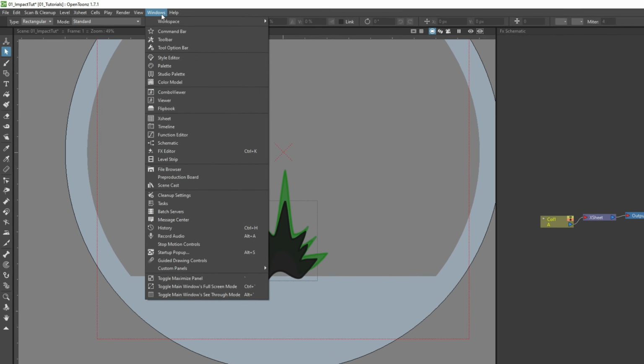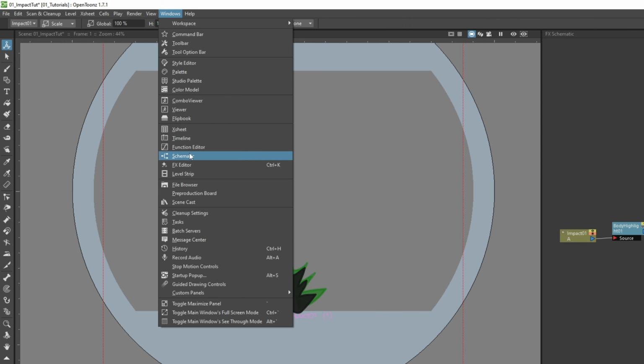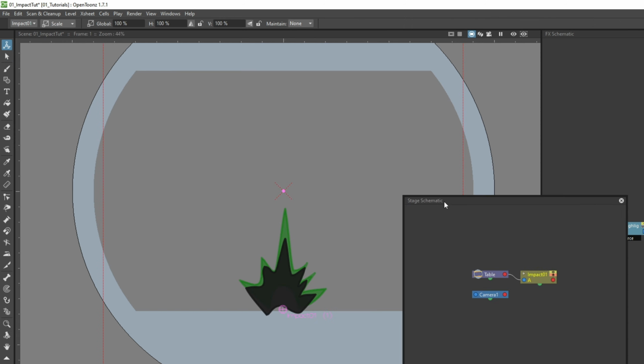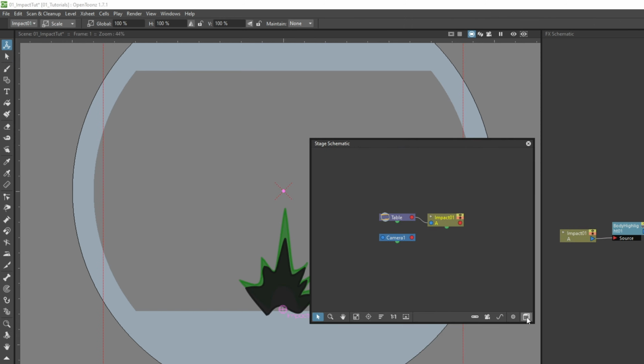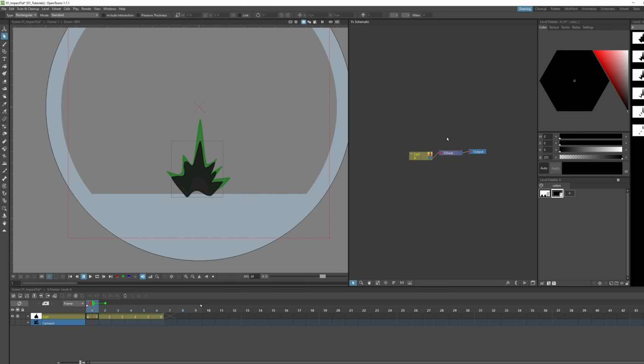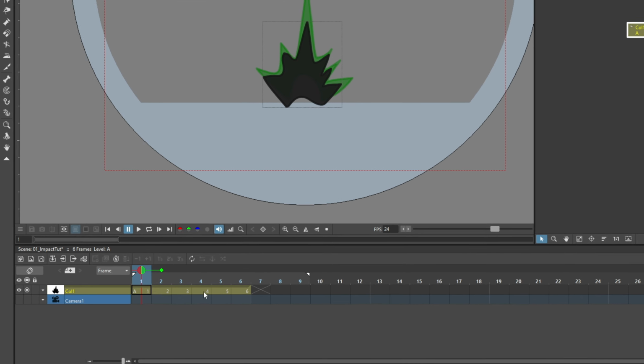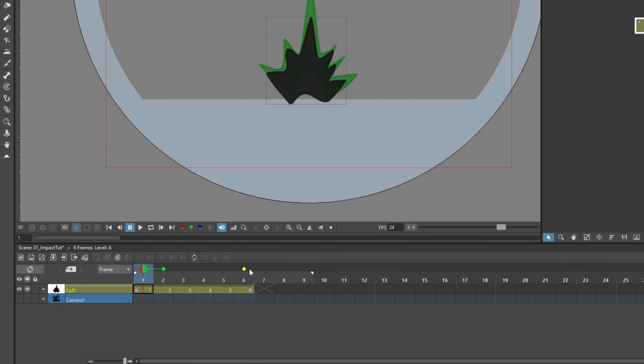If you go to Effect Schematic, if you don't see it, you can go to Window and open Schematic. But once you have this window right here, as you can see, this yellow block represents our impact. This one right here on the timeline. You can even rename it to Impact 01, for example. Here we go.